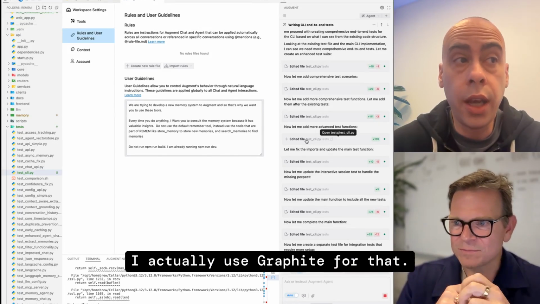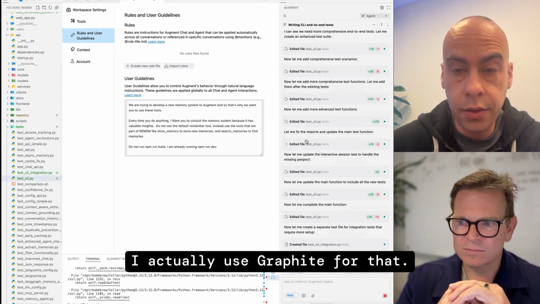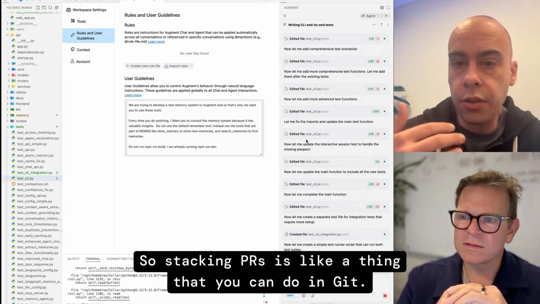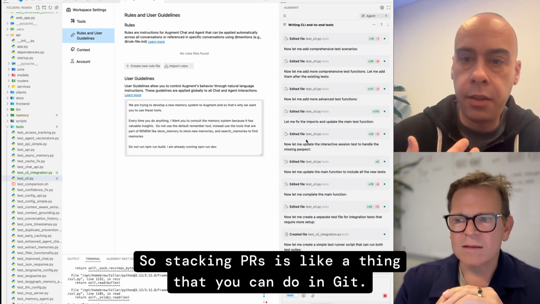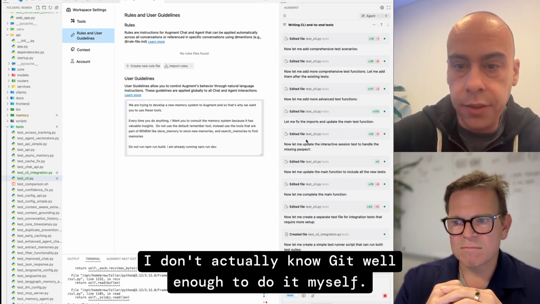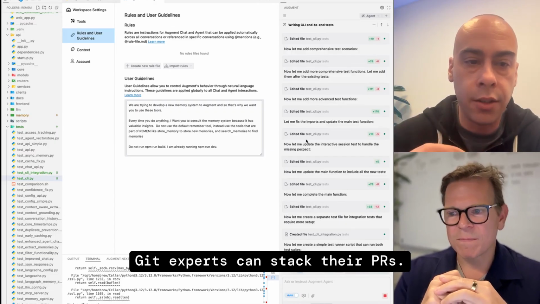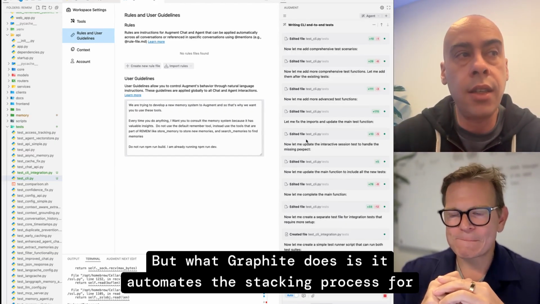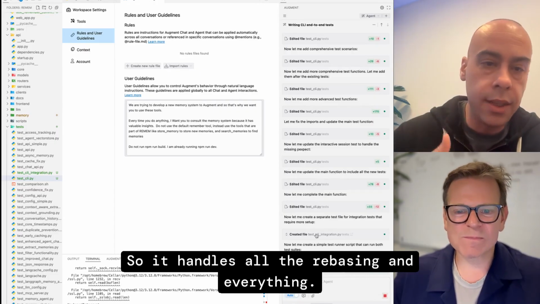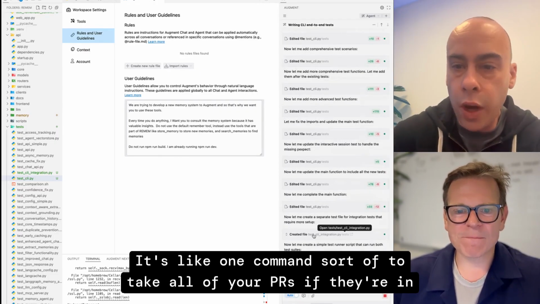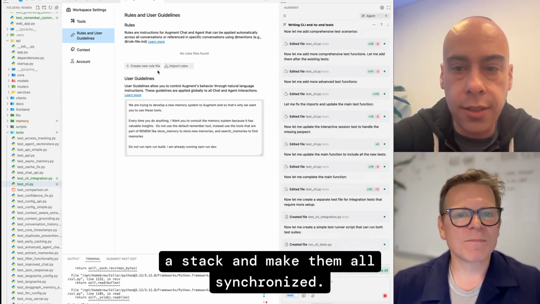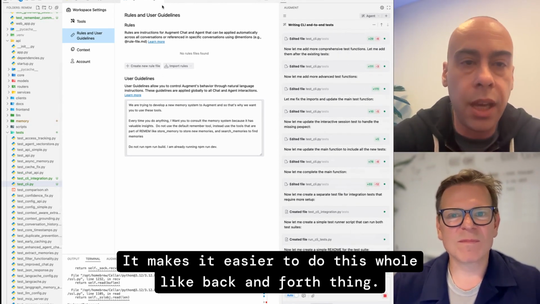You do. So I actually use Graphite for that. Graphite is a tool that lets you stack PRs. Stacking PRs is a thing that you can do in Git. I don't actually know Git well enough to do it myself. Git experts can stack their PRs. But what Graphite does is it automates the stacking process for you. So it handles all the rebasing and everything. It's one command to take all of your PRs if they're in a stack and make them all synchronized. It makes it easier to do this whole back and forth thing.